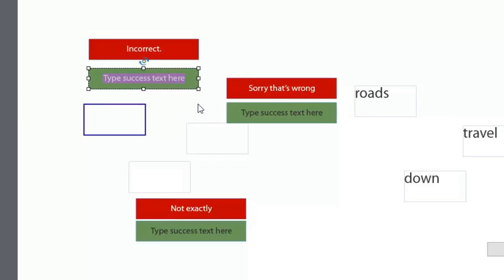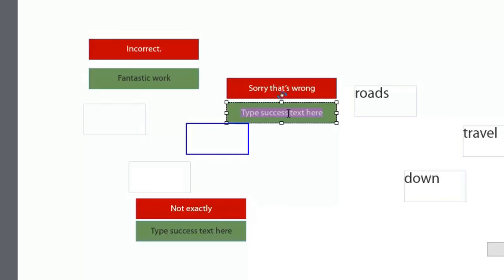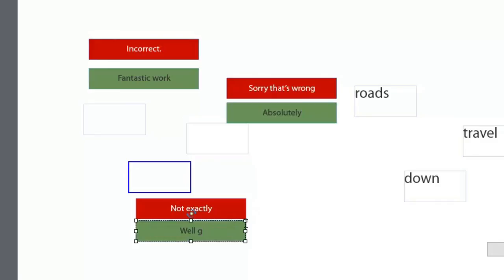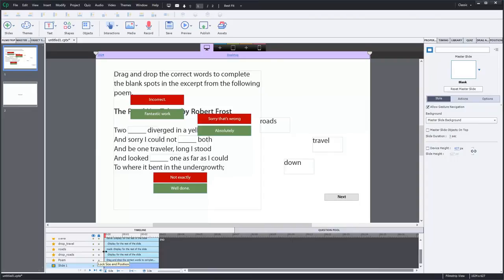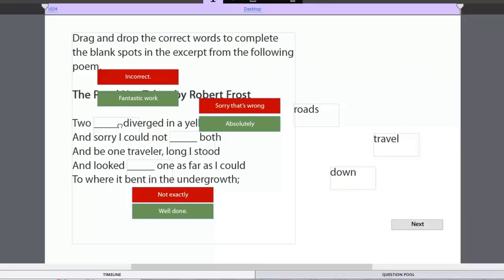And we'll put our success caption, we'll do something similar. Fantastic work. Absolutely. Well done. So again, I'm just going to change the appearance of those a little bit. We're going to just make the text white on those, and I think we're pretty much good to go. Let's put that poem back in and just see how everything lines up here. Let me just type in Roads, that looks like it lines up well.